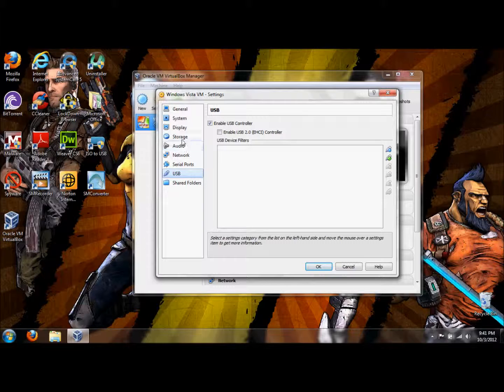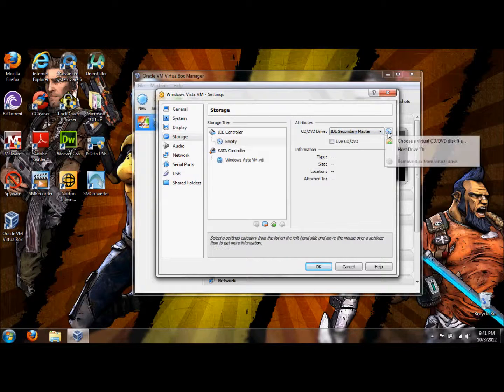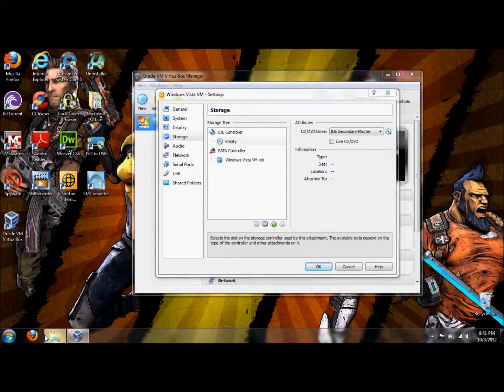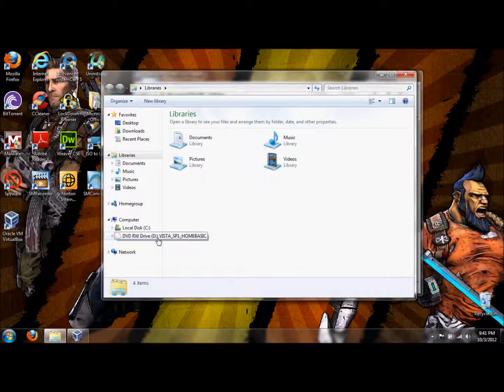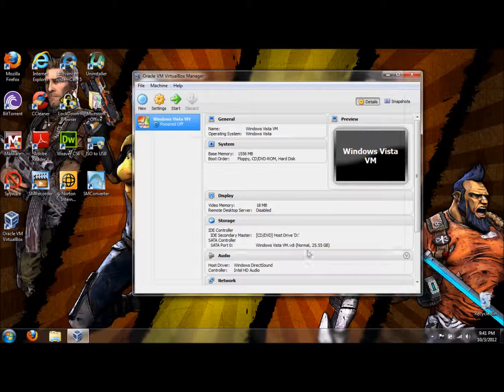So we're going to go to storage. So we're going to go to IDE controller, and we're looking at our CD is empty right now. So our CD DVD drive, we want to add, or choose a virtual CD disk file. Or since ours is in the host drive, you can check your host drive. We have a host drive of D, Windows Vista. So we're going to go over here and we're going to pick our CD and do host drive D. We're going to click OK. And now we're going to go ahead and boot this up.